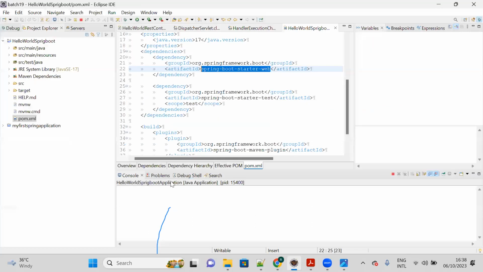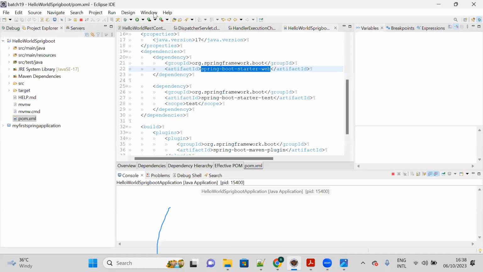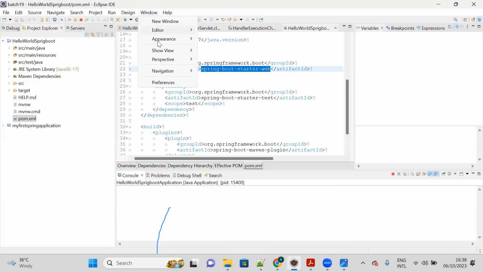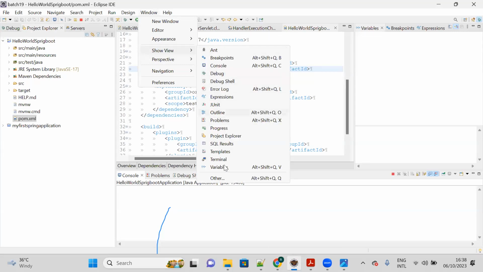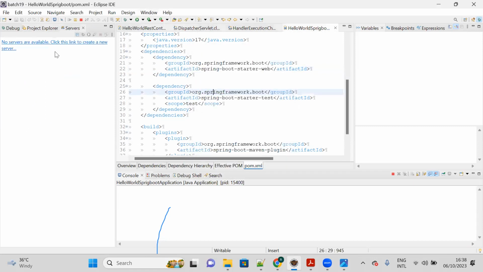Before Spring Boot, we had to download the Tomcat server manually. Let me show you. Open the perspective, there is a servers option. Let me go to servers. On the left-hand side you can see there is a server tab. Here we need to manually add the Tomcat server. After that, in the Tomcat server, we have to deploy our Spring application. That was done manually before Spring Boot.